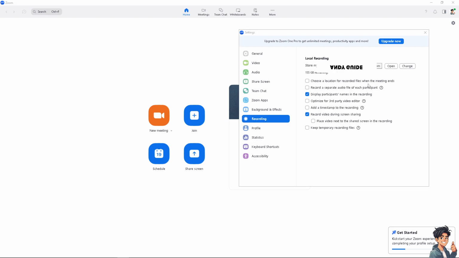Now, there's going to be a lot of options that you can do for your local recording. And then, you see, you can choose a location for recorded files when the meeting ends. You can record a separate audio file of each participant. You can display participants' names in the recording. Of course, you can optimize for a third-party video editor.